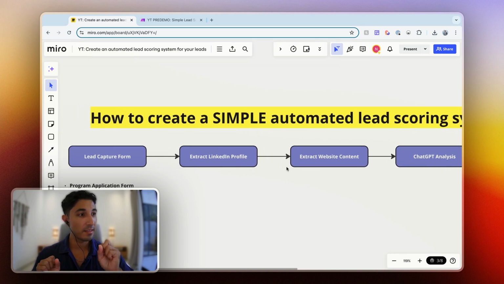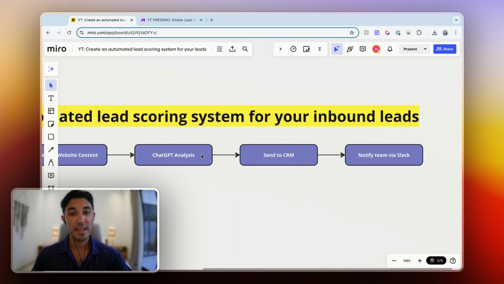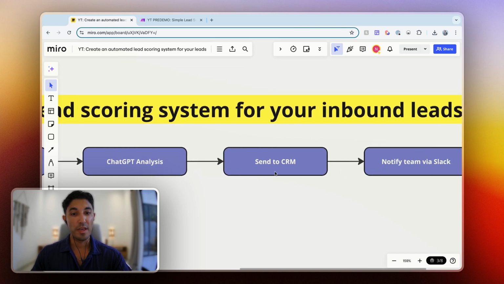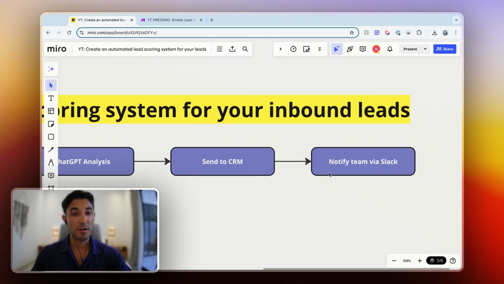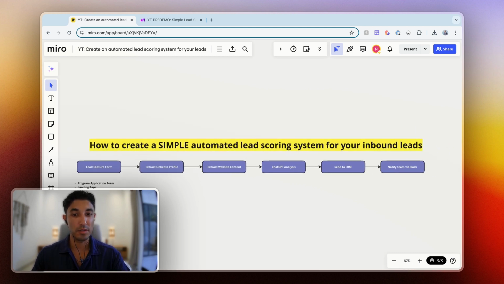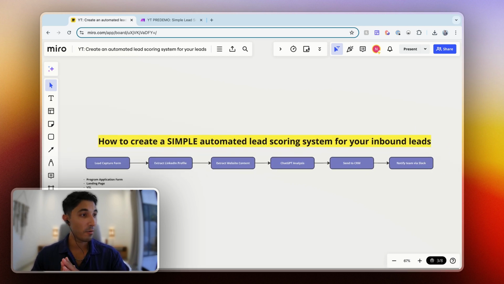By getting these two large pieces of information, we can then feed all of that into our AI model, which in this case will be ChatGPT, where we can do a bunch of analysis, which will then produce the score, which we'll send into our CRM, and then we'll notify our team via Slack. That is the process flow that we're going to have for this simple lead scoring system. And so now what I'm going to do is dive into Make.com and we'll go through exactly how this looks.